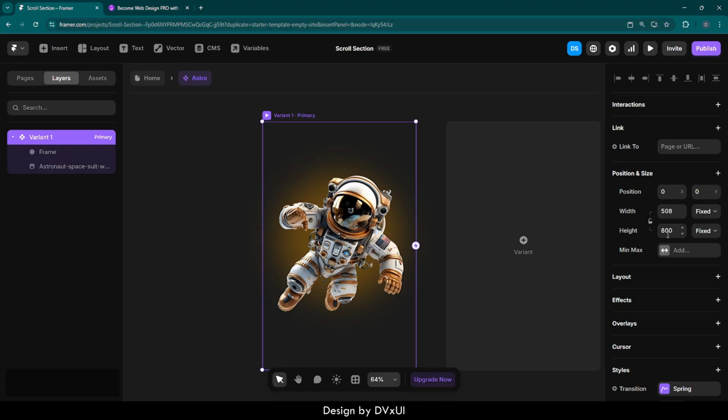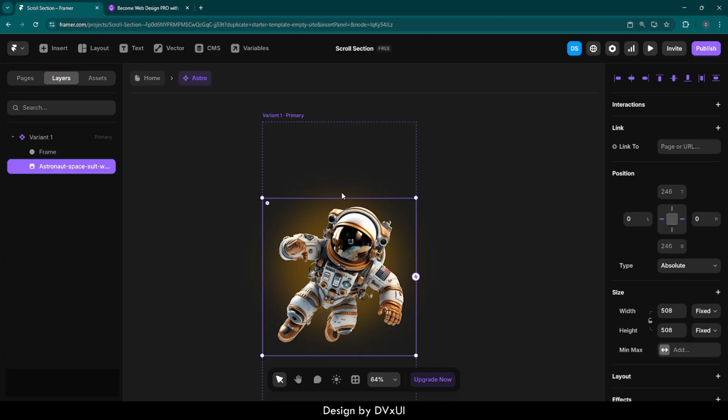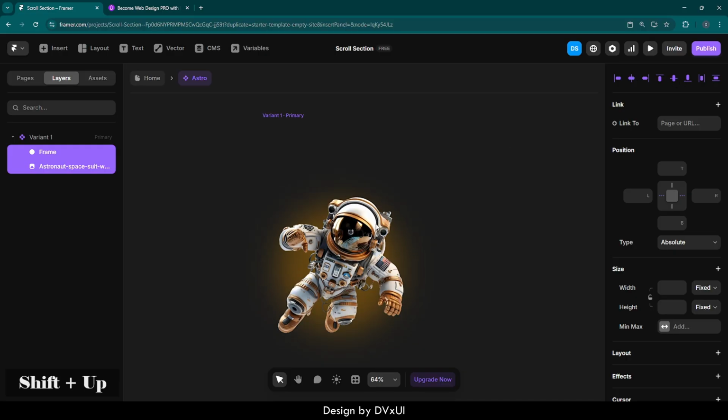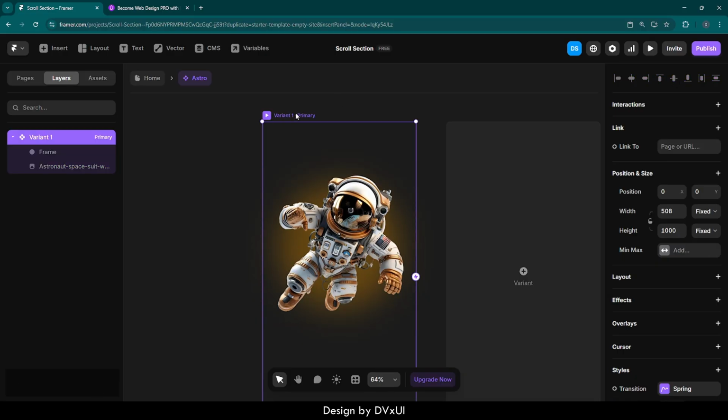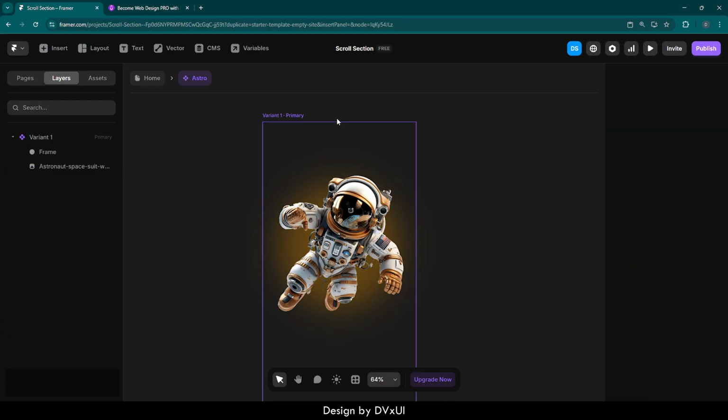So right now the height is 800. We need around 1000 like this one. Select this astronaut and this frame, align them at the center like this and place them at the top. Let's see. The image is placed 146 above and so does this blur effect. Perfect. Now what I can do is we can provide the animation.